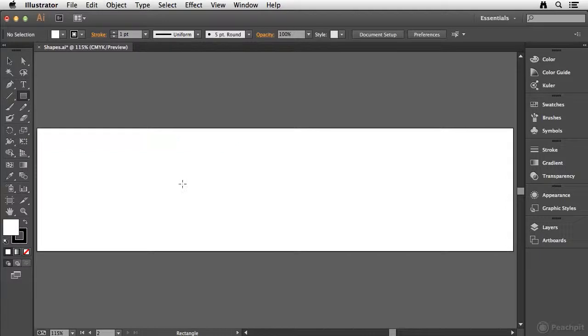Let's take another look. What if we wanted to draw the shape from the middle? Well, what we can do is hold down the Option key on Mac or the Alt key on Windows, and we can click and drag to draw that shape from the middle. And if you also add the Shift key, you'll draw a perfect shape from the middle. But wait, there's more. I'm going to press the Delete key.